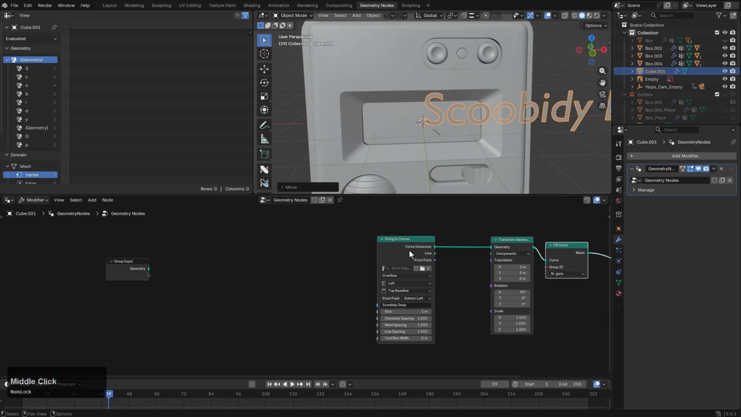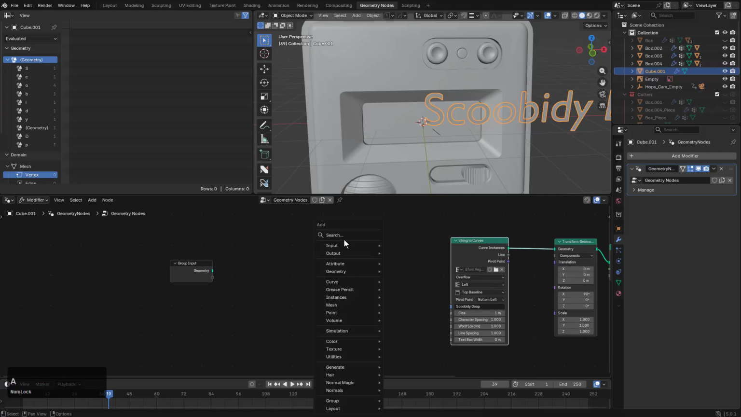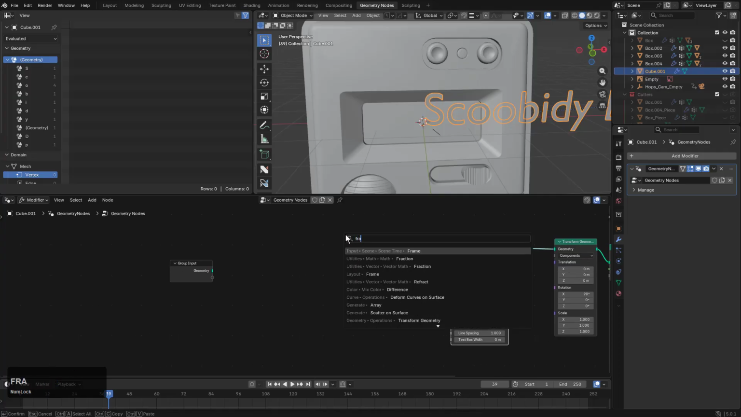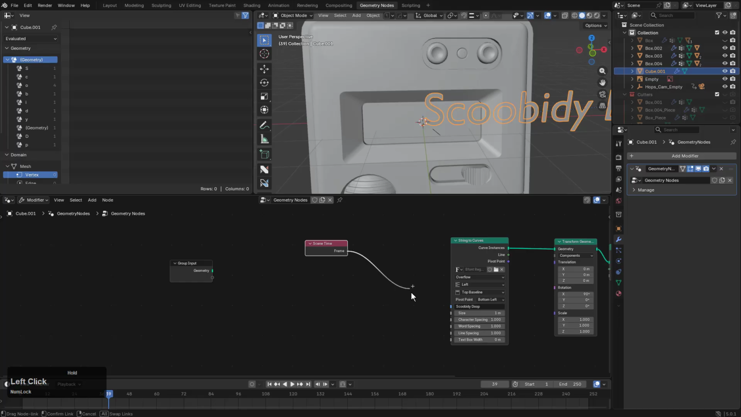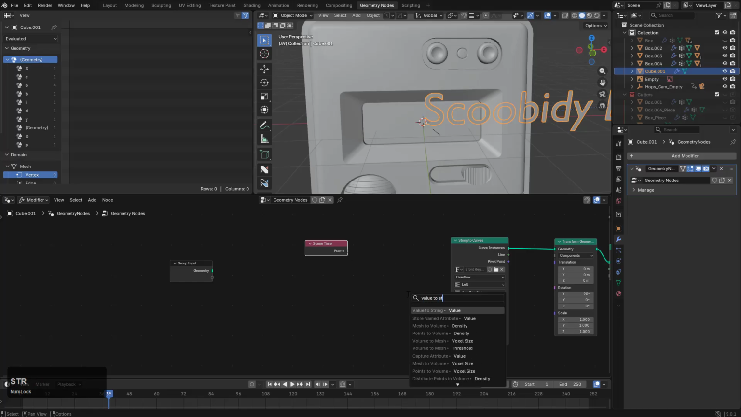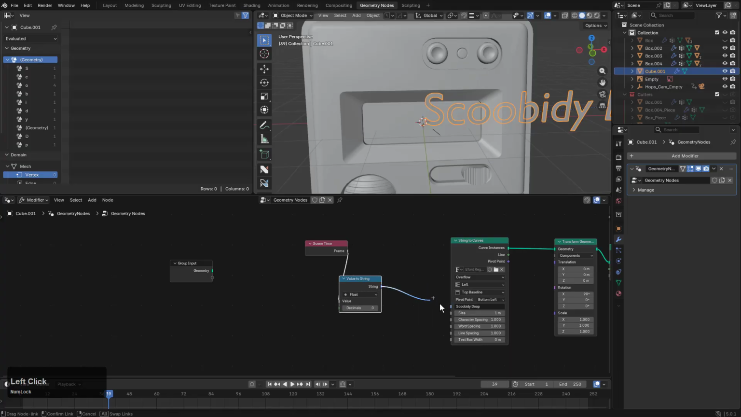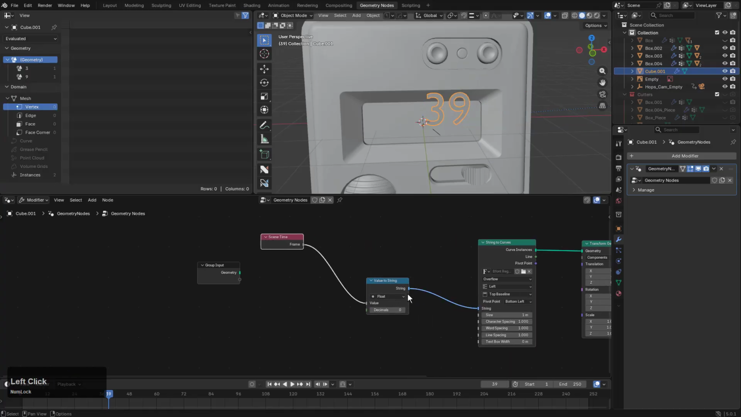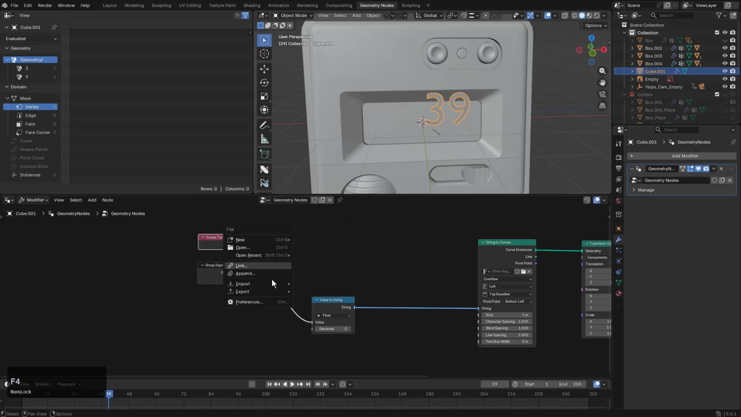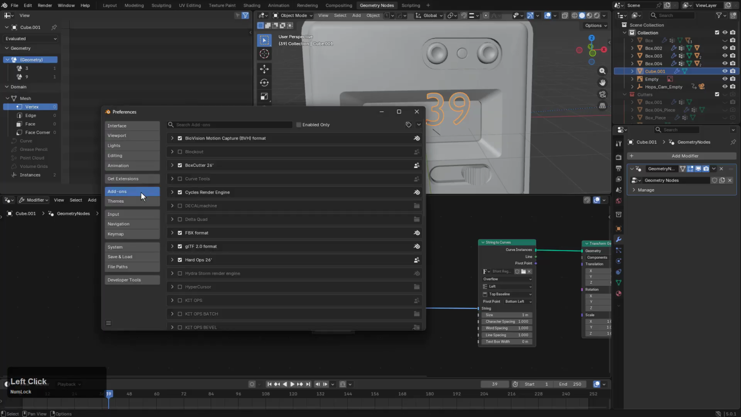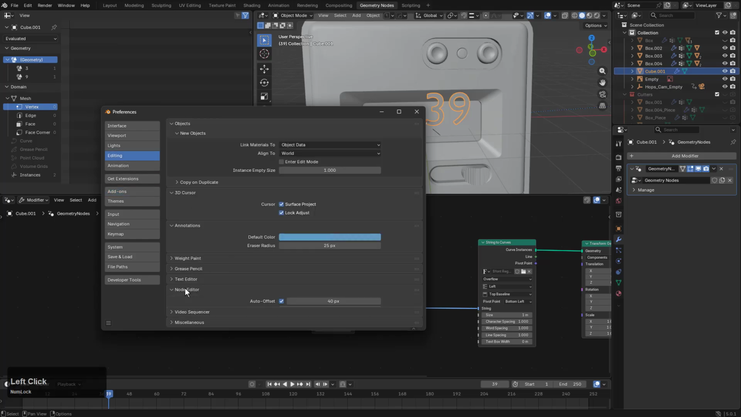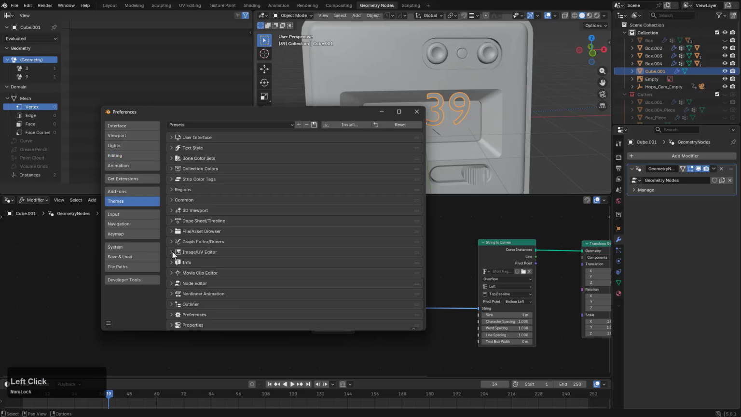So what do you want to do here? Well, what time is it? Bring in a frame, value to string, and when we plug that in, we're no longer messing with the jello. Let's press F4, jump into our preferences. We're going to go down to editing, and we're just going to turn off auto offset, and then we're going to go to themes.